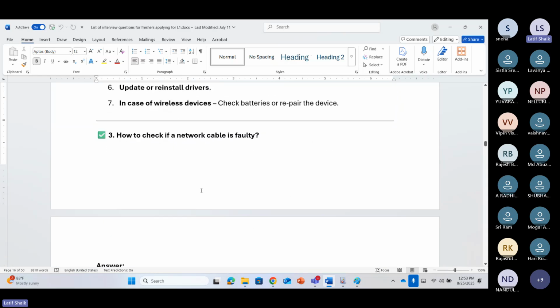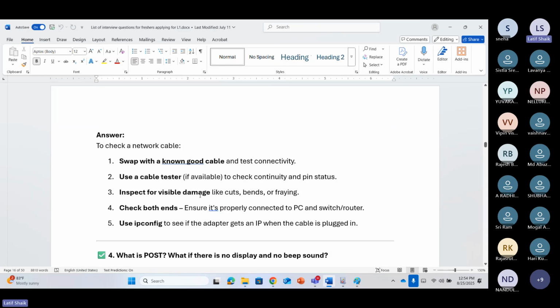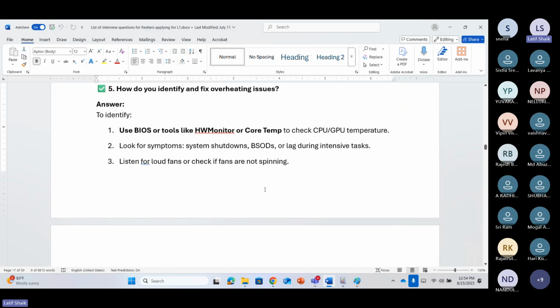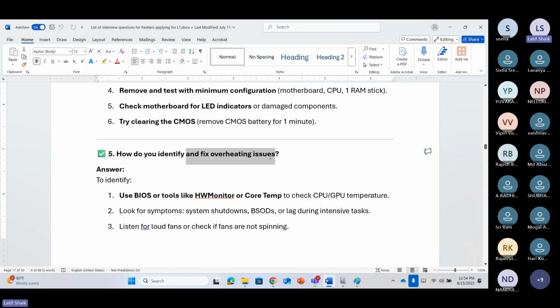Non-working keyboard or mouse. Network cable is faulty. POST: what is POST? If no display and no beep sound, what to do? Okay. Overheating issue.